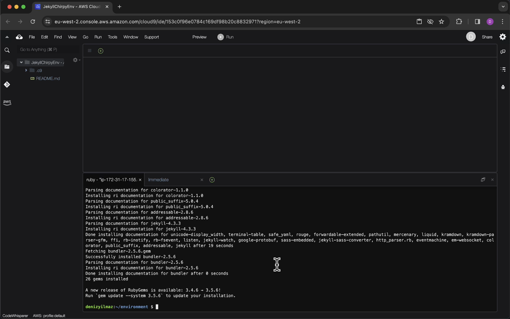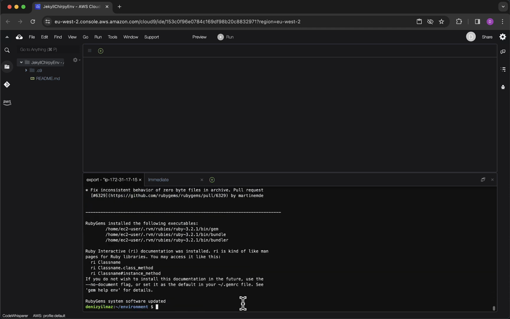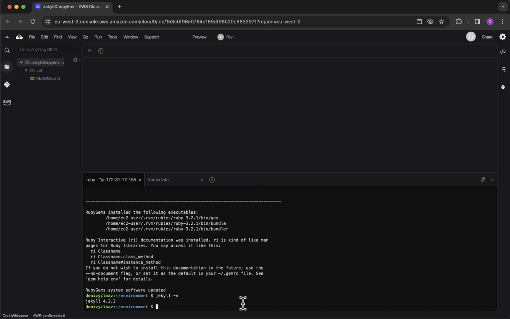Should there be a new release of Ruby gems available, update to the latest version. You can then ensure Jekyll is correctly installed by checking its version. The Jekyll Chirpy environment on AWS Cloud9 is now fully set up and ready for development.